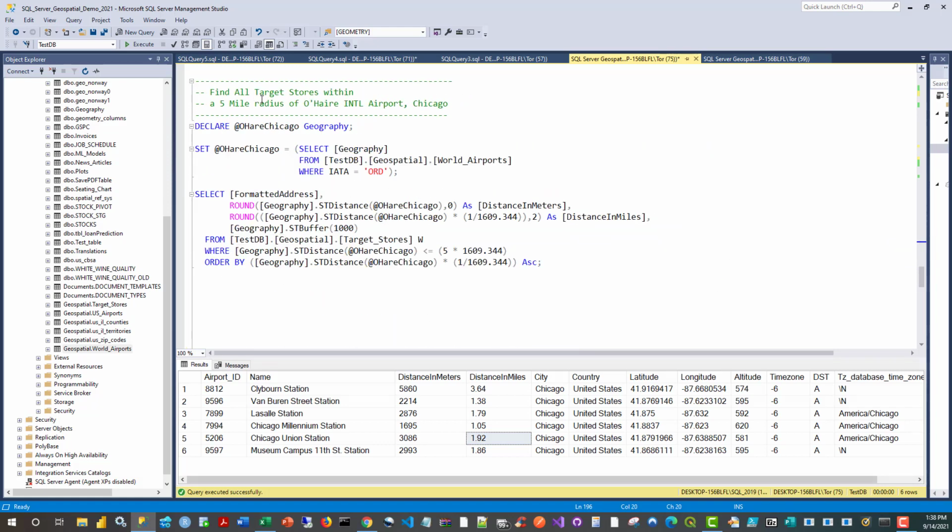There's also this target data stores that I showed you. So again, what we can do, we can simply get the geography from the world airports, from O'Hare. So that will find the O'Hare lat long point. And then what we want to do is calculate the distance here to each target store that is within a 5-mile radius. So remember, the 1609 meters is per 1 mile. So again, we put a buffer around the geography point so we can see it, and we put a 1,000-meter buffer so we can actually see it. And here we're just showing the distance in meters and in miles.